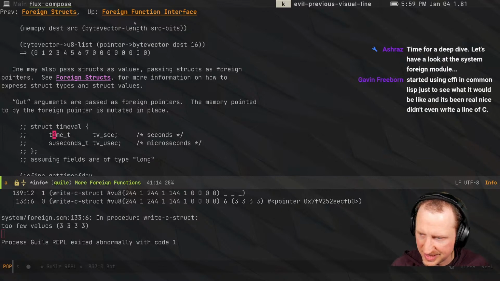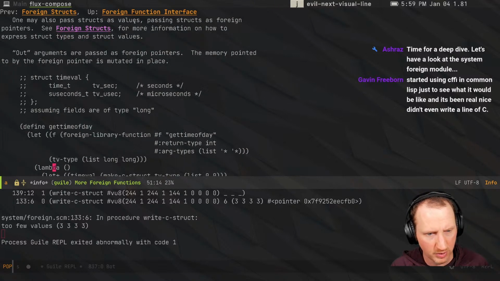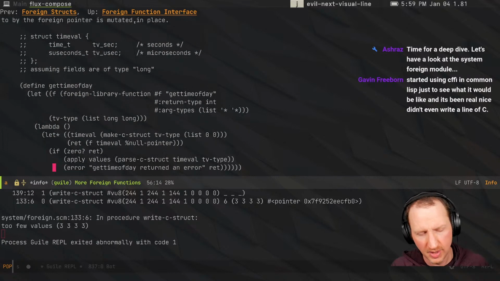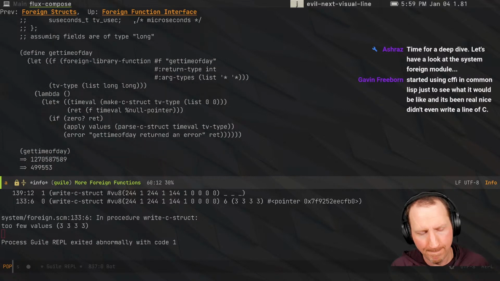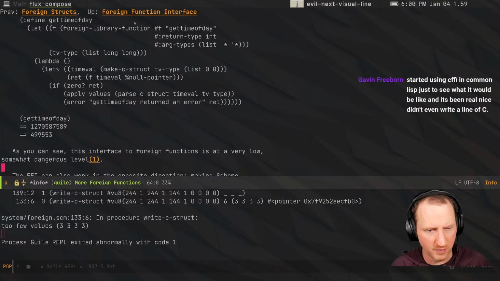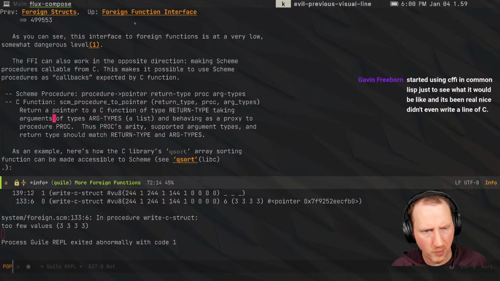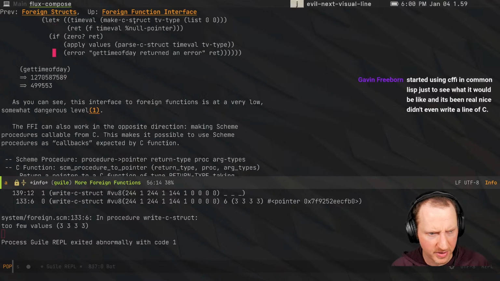Gavin says, started using CFFI in Common Lisp just to see what it would be like, and it's been real nice. Didn't even have to write a line of C. Yeah, with a good FFI, you don't really have to do much. In Gambit scheme, I was able to use some higher level constructs to define C structures. And I'm thinking maybe there must be something like that in Guile as well, but I haven't found it yet.